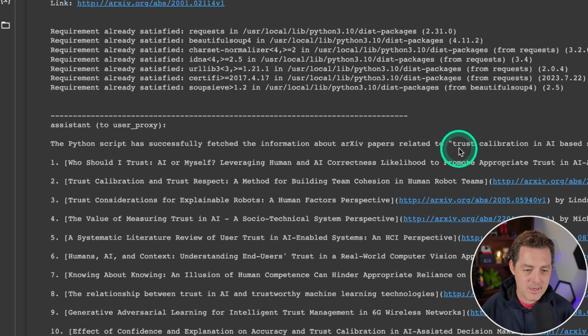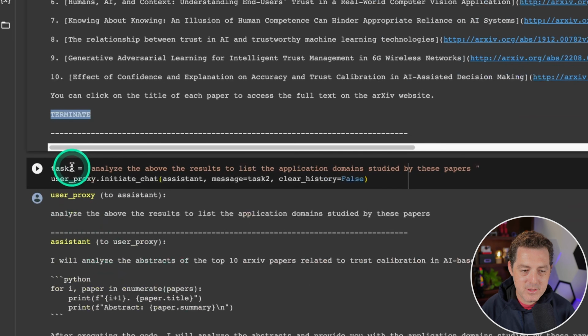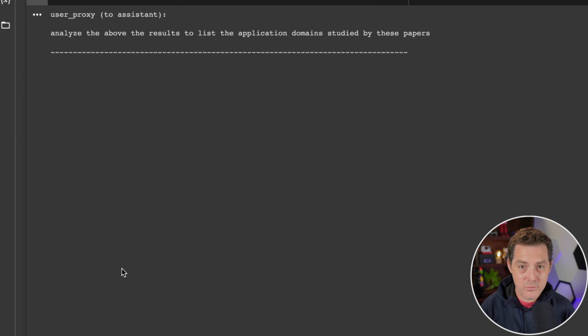So it looks like we got a list of 10, and we can actually click into each of them if we wanted to. Then we got the terminate command. So far what we have is a list. Then we continue the task. Task 2, analyze the above results to list the application domains studied by these papers. Let's do that. So it's probably going to actually need to read the papers. So let's see how it decides to do that.